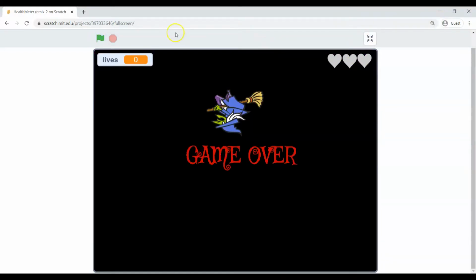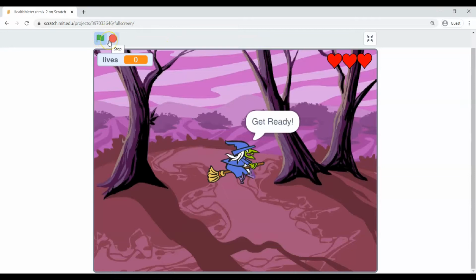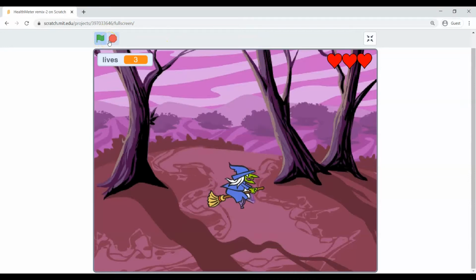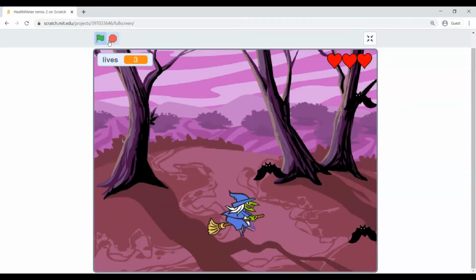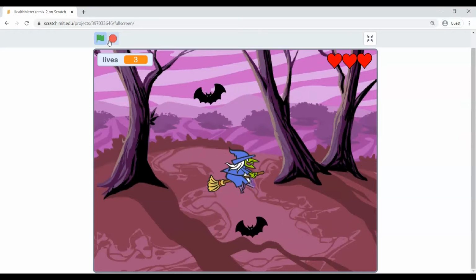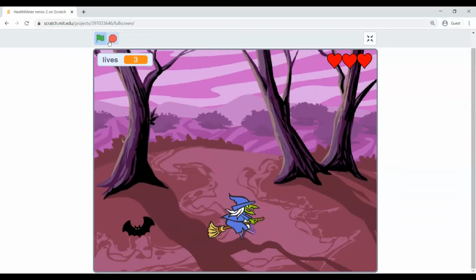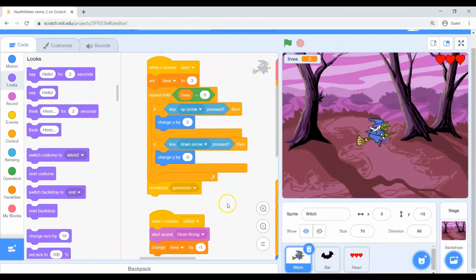Perfect. Now I'm playing the game totally backwards because I'm aiming for the bats. When you're playing the game, you really want to be dodging those. So this is really a dodge game, so you should be trying not to hit them instead of trying to hit them like I was just doing. So congratulations, you have just used a variable to help her remember how many lives she has.